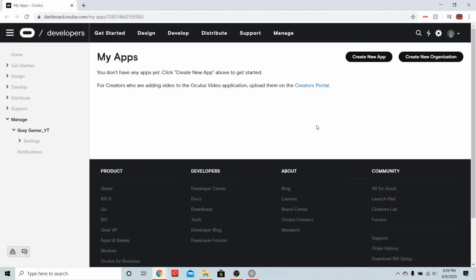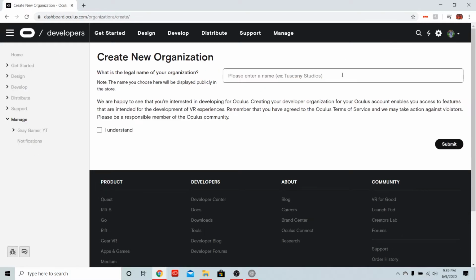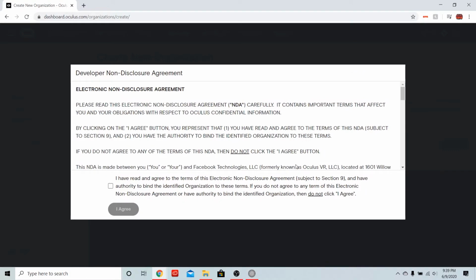Okay guys, the first step to sideload on your computer is to go to the link in the description, which is the Oculus developer website. Sign into your Oculus account at the top right corner. You don't need Facebook for it, I don't think. Then go here to create new organization. You can type anything you want here, like Gray Gamer, or my name is Jeff, just anything. Hit I understand, hit submit, and then hit agree.